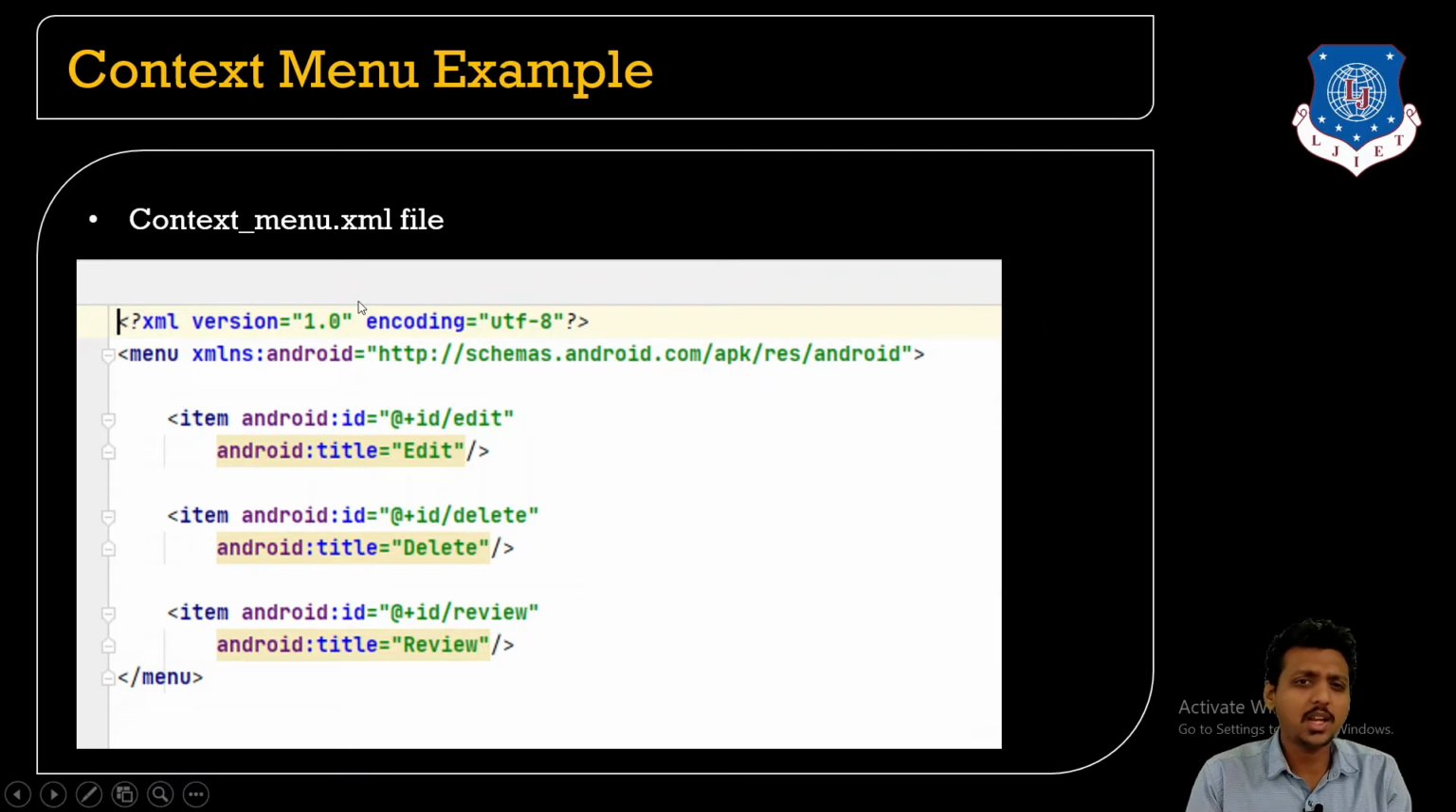Where to create this file? I think we have already seen this in the previous example, and I am also going to show you in the practical way. So this is my menu.xml file. I did the same thing as the previous one, creating three menu items that I want: the edit menu, delete menu and the review menu. The ID is already given to them and the title is written over there. So now the menu items are ready.